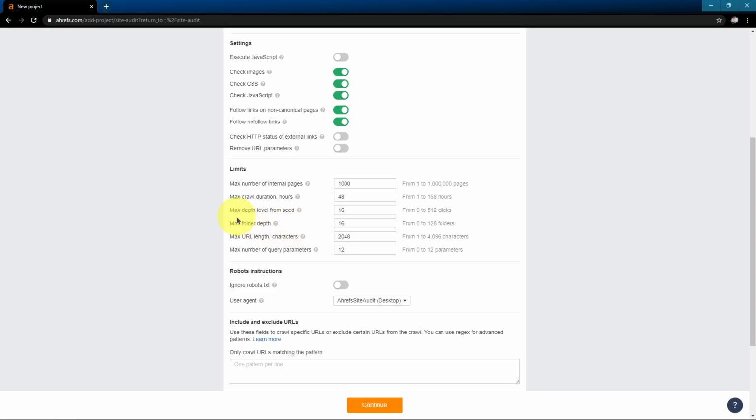And then the last one is the max depth level from the seed. I'm just going to put that to 8. So this is going to limit how deep the site crawl can go into your site.